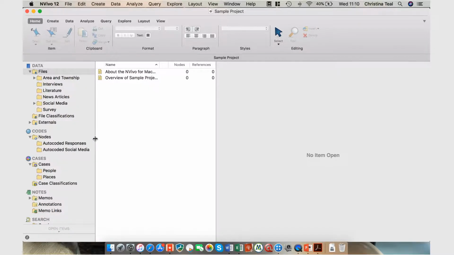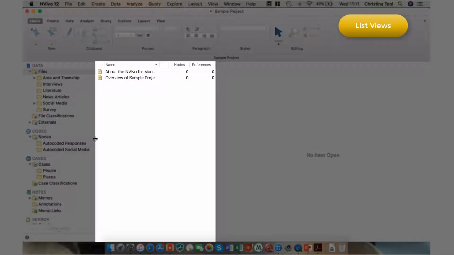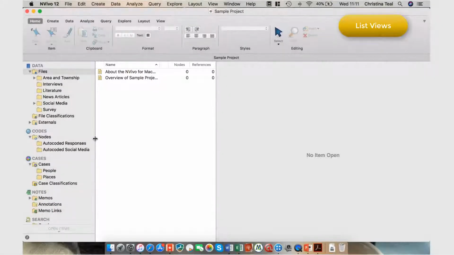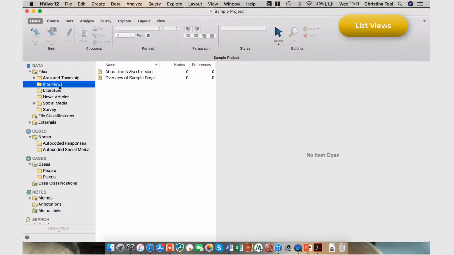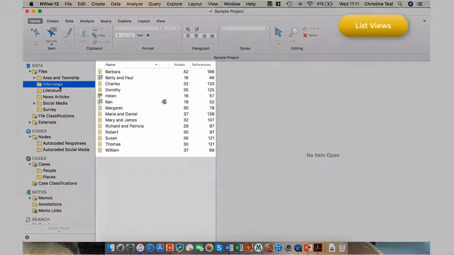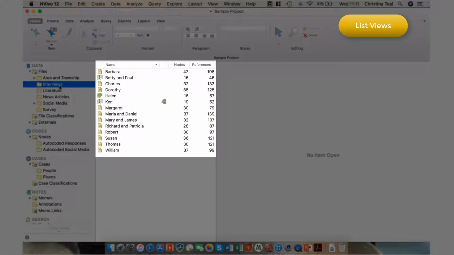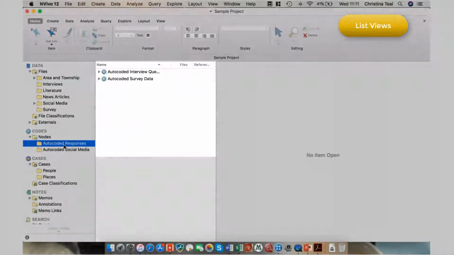The list view area in the middle of the screen displays the components stored within each folder. So we're currently looking at the files stored within the main top level files system folder. But if we move to the interviews folder, then we see all of the files stored within that folder. And the same is true for any area in the navigational view.